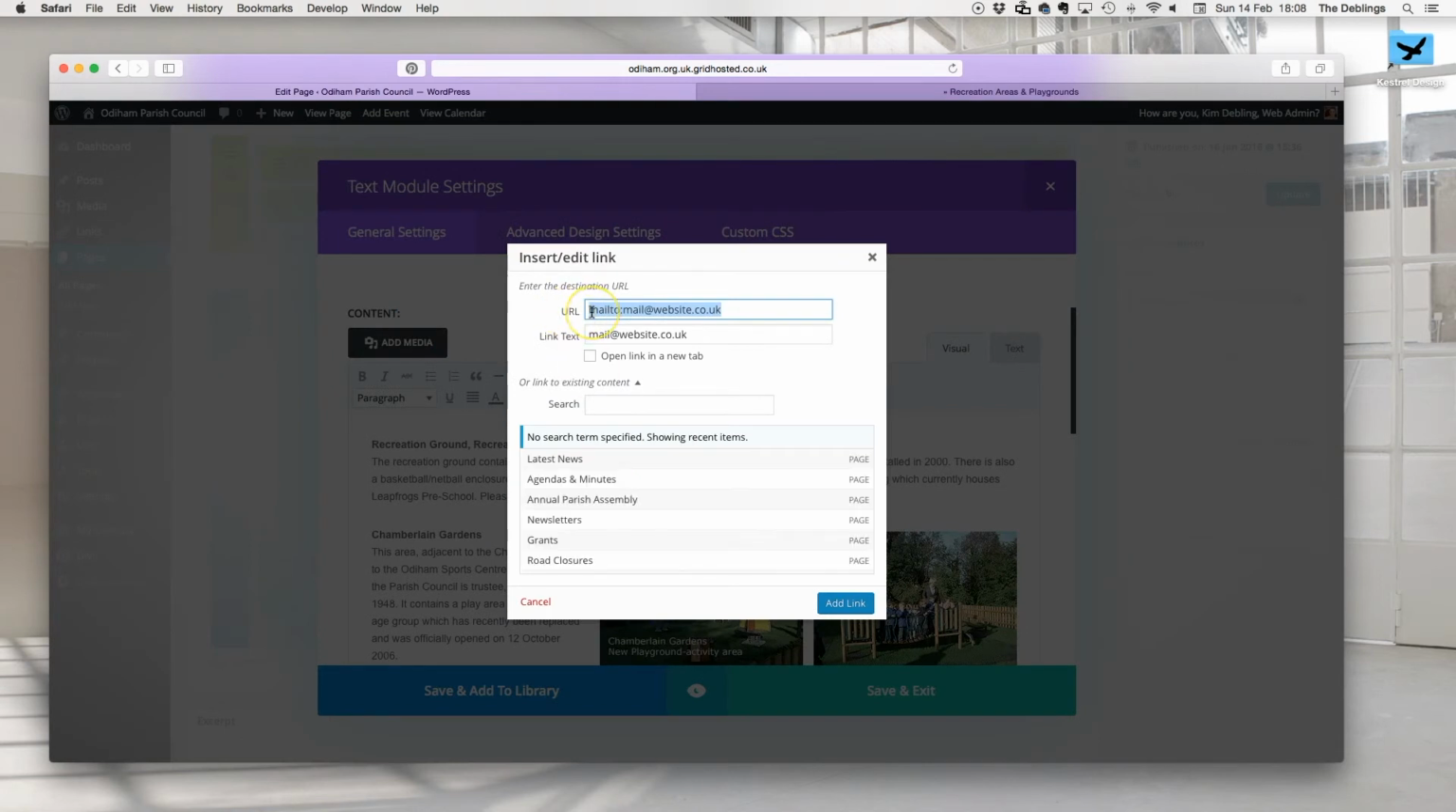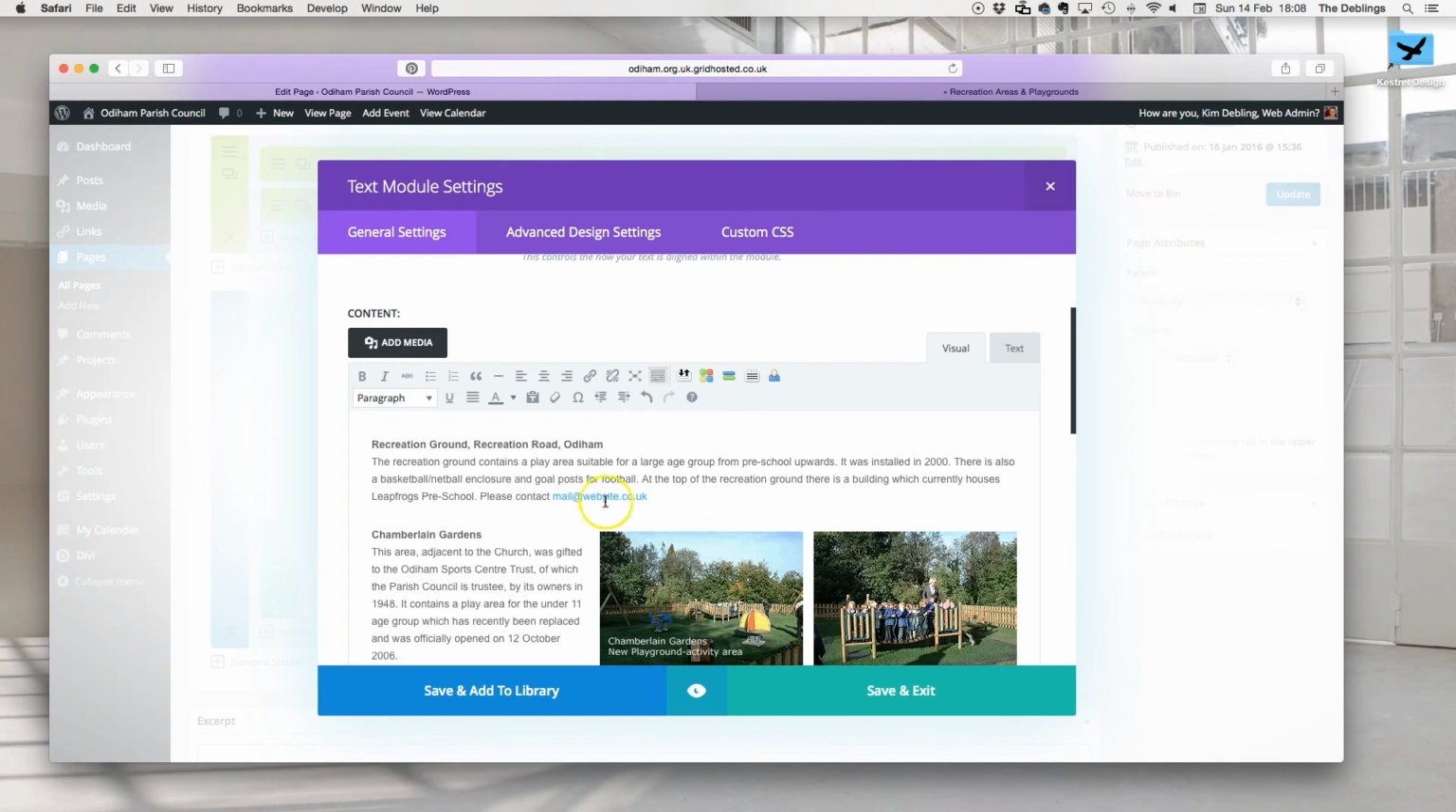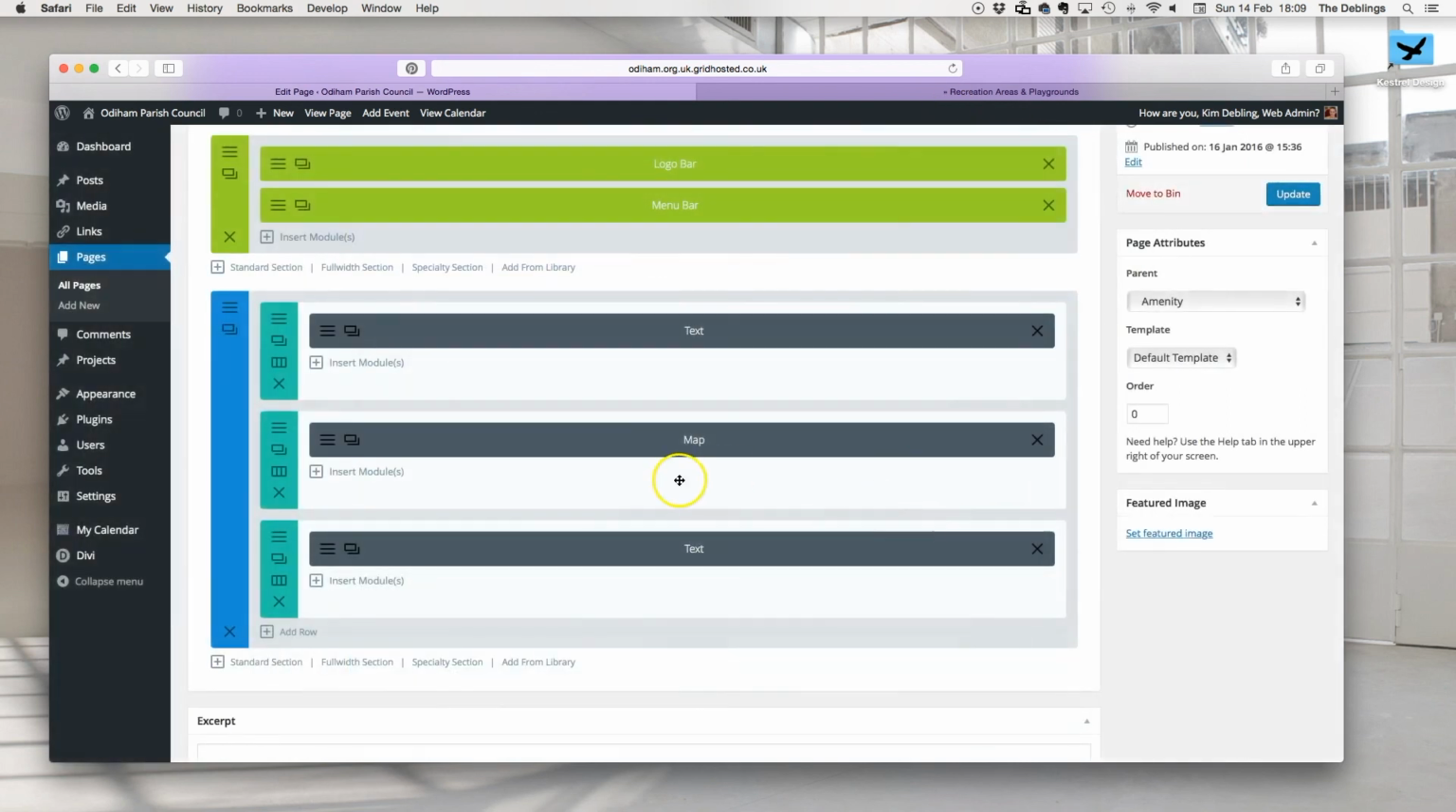Now this has automatically put a URL in for you, and that's because it's recognized that it's an email, and this mailto means that it's a special link that when the user clicks on it, they will automatically be taken to their email program, and this email address will be automatically put into the to box of a new email. So that's why links that are emails tend to be a little bit special. So we'll close that down because we don't want to actually change anything.